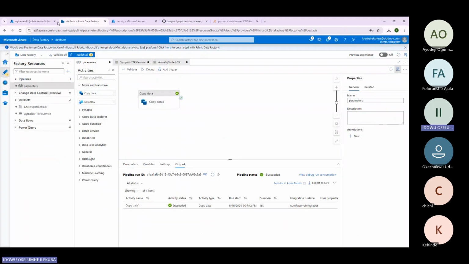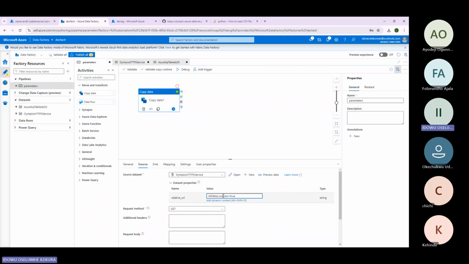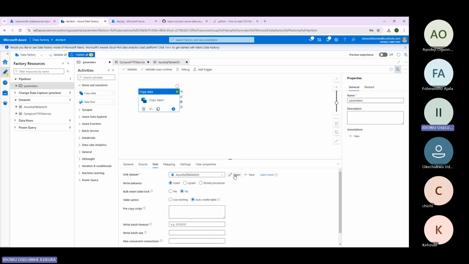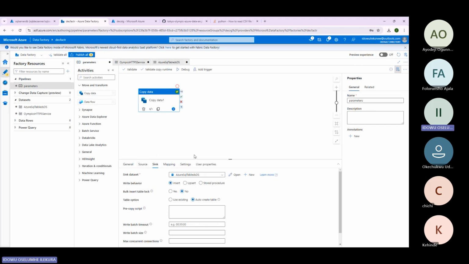So here, you can also go to the source and then change the relative URL. What are you going to put here? You put athlete.raw.csv. So this will pick the athlete, then the sink. So you are also going to edit it here. So this will be athletes. And then you go back to your pipeline and you debug.